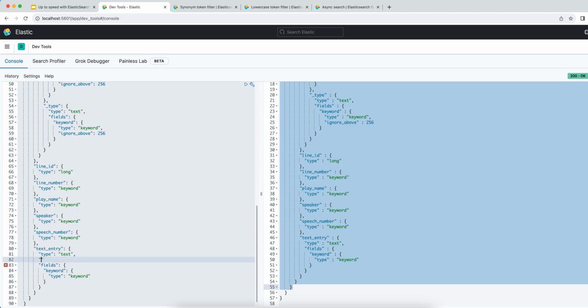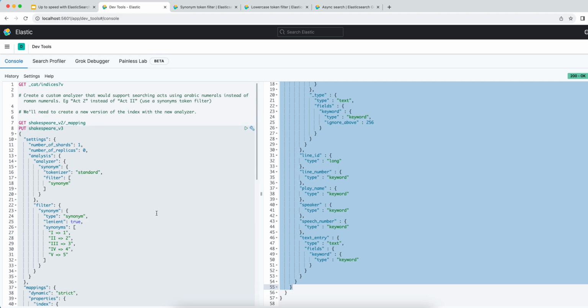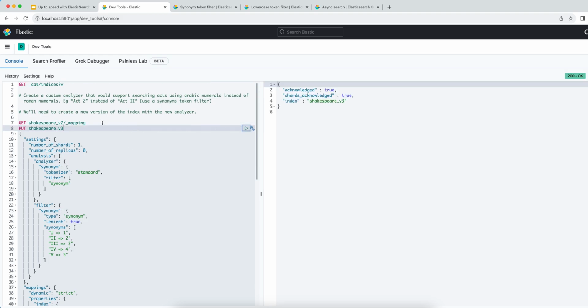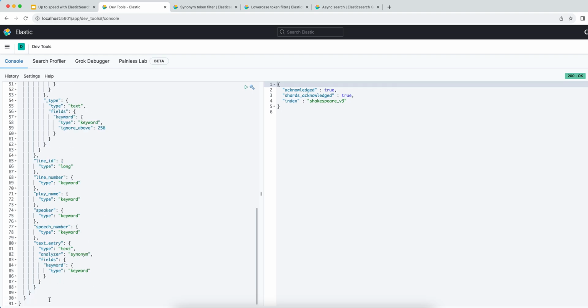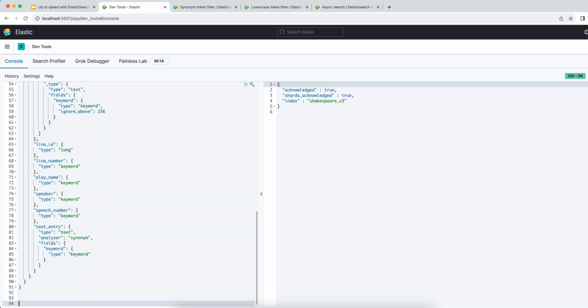Let's say, where are we? Analyzer. And we want to set this to the synonym custom analyzer that we created. So I think that's looking good. Let's go ahead and save the index. Cool. And before we re-index the data, let's try it out.